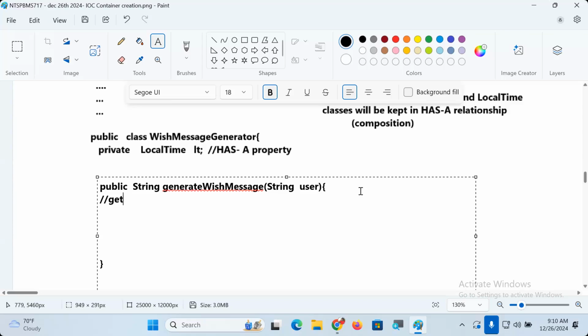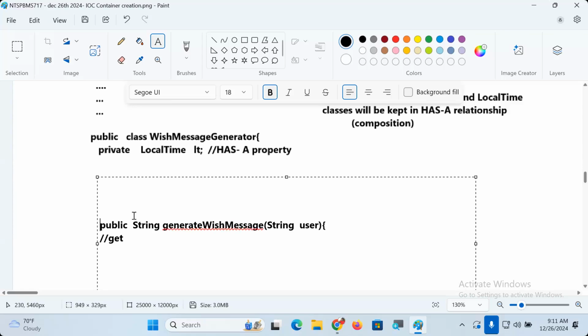Get the current hour of the day. Listen, sir, you can say like this: private LocalTime lt is equal to LocalTime.now(). Over. Hey, if you are creating the object yourself, why are you coming to Spring and the IoC container? What do we want to see? Who has to do that work, guys? The IoC container. That's why I don't want to do that work, right, boss? Get the current hour of the day, right, guys?